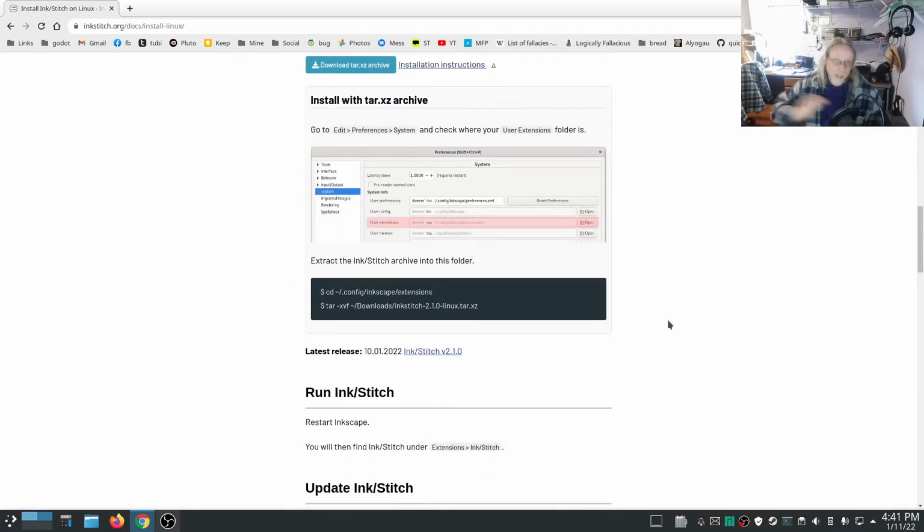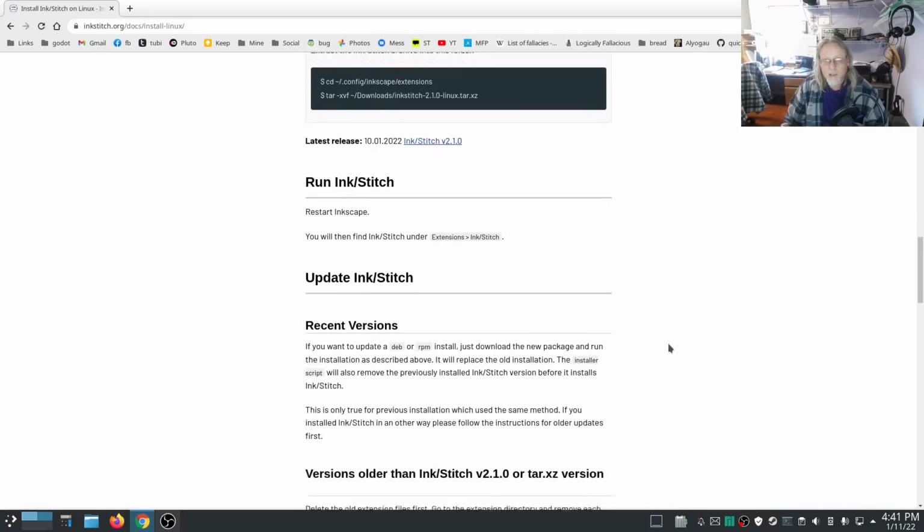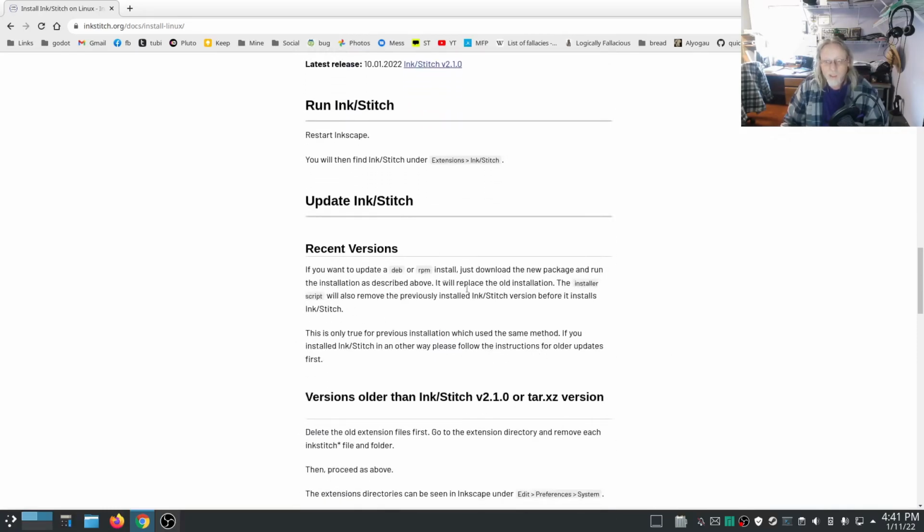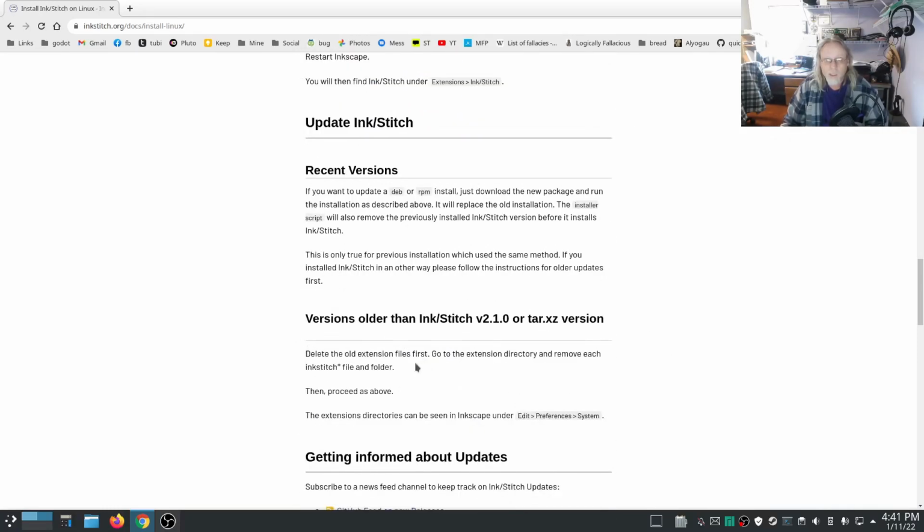That's in case everything else doesn't work, when you still have that option, and then restart. Now, there is a note here that you do need to delete old extensions first. So before you run any of these install scripts, you need to delete the old extension first. Just go into the extensions folder and delete those before you run it.